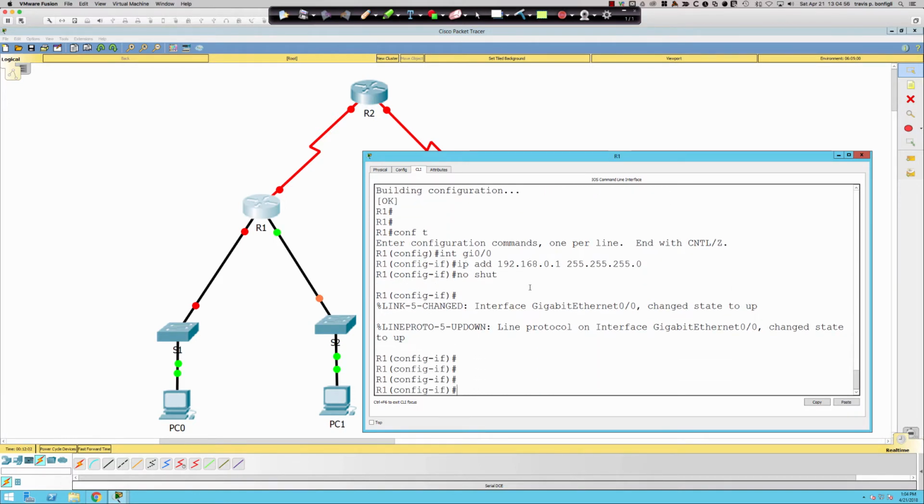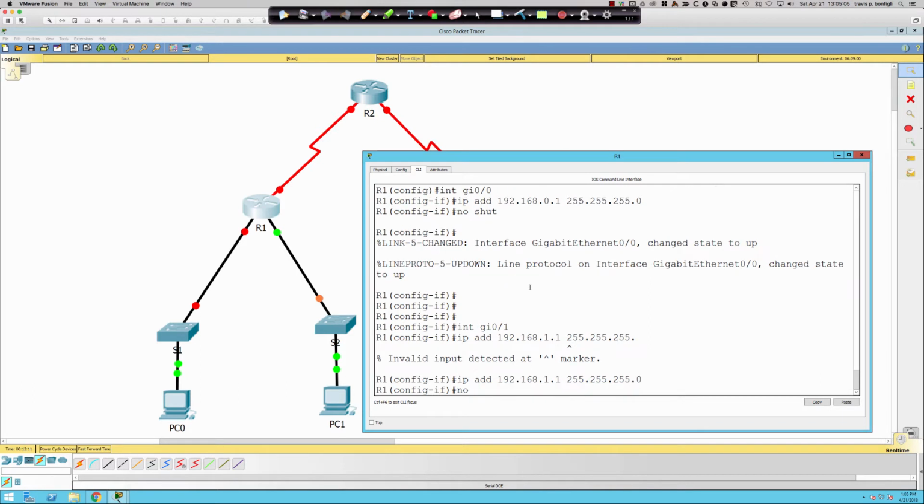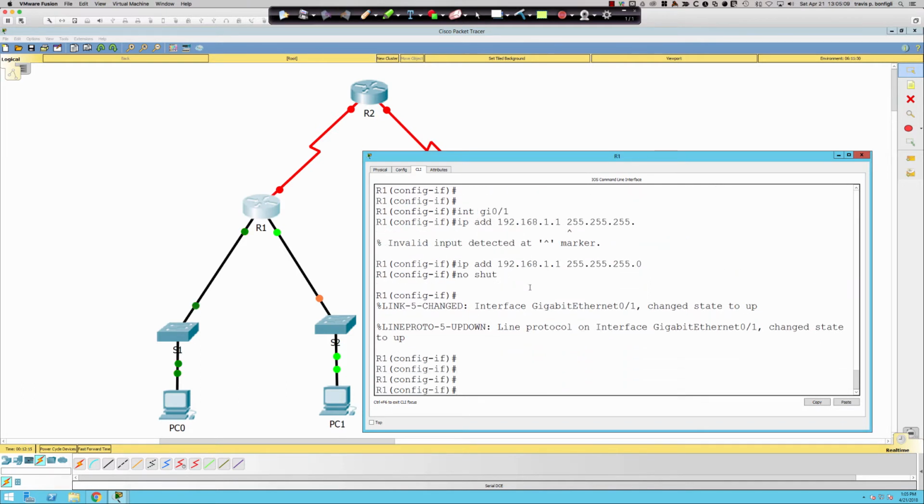That interface is going to come up. Interface GigabitEthernet 0/1, ip address 192.168.1.1. It's a /24. Give it a no shut. Let spanning tree go crazy there. All right, so that interface is up, and then interface serial 0/0/0.